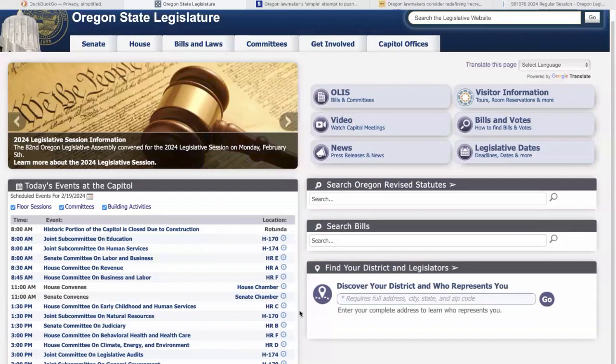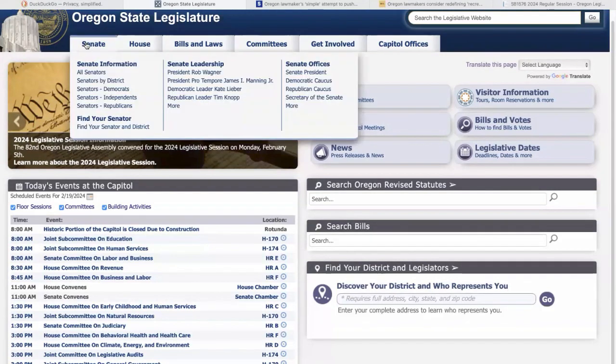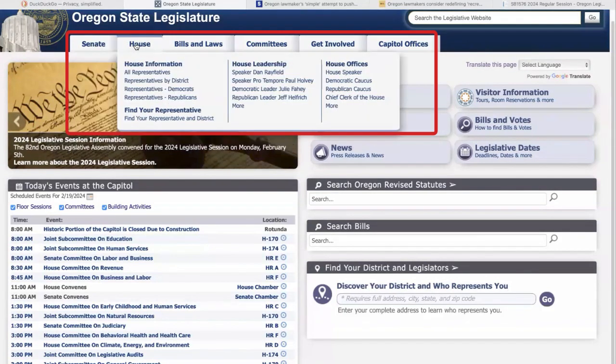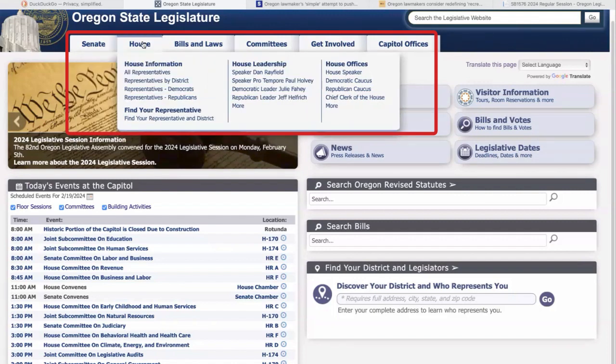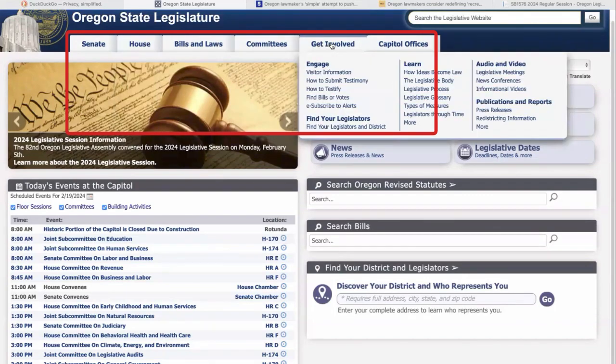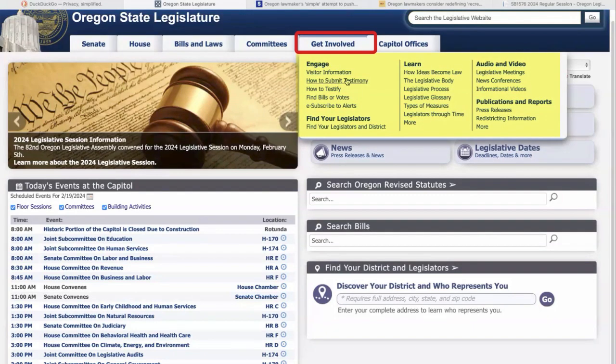A lot of the information that's here actually is also on OLIS. But I wanted to bring your attention to these tabs up here. If you just float your mouse over these, you get a ton of different options. And if you spend some time on this website, you can just get into a rabbit hole here. You'll discover all sorts of things. But one of the really useful ones is this tab called Get Involved. And it talks about how to submit testimony, how to testify, even how ideas become a law. So back to Schoolhouse Rock.